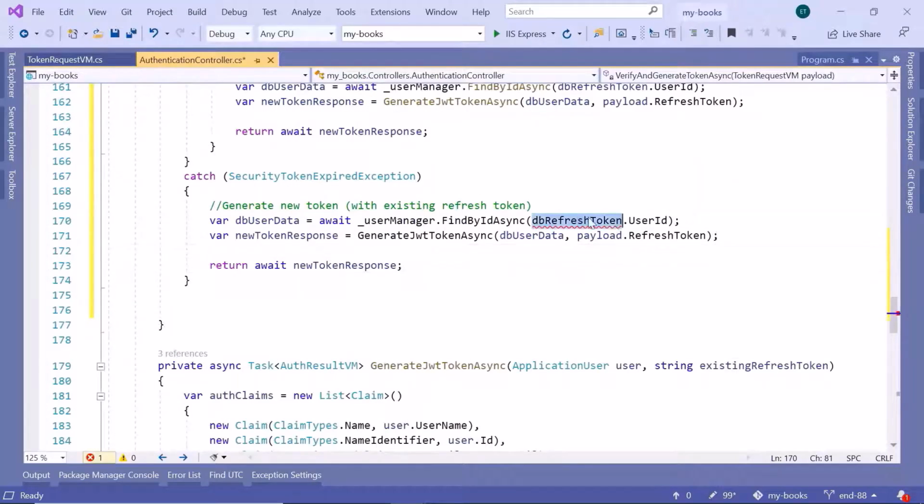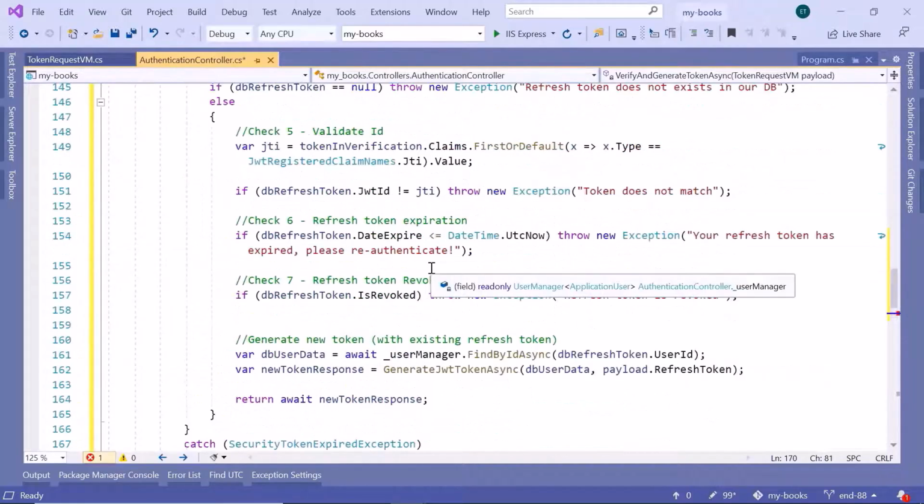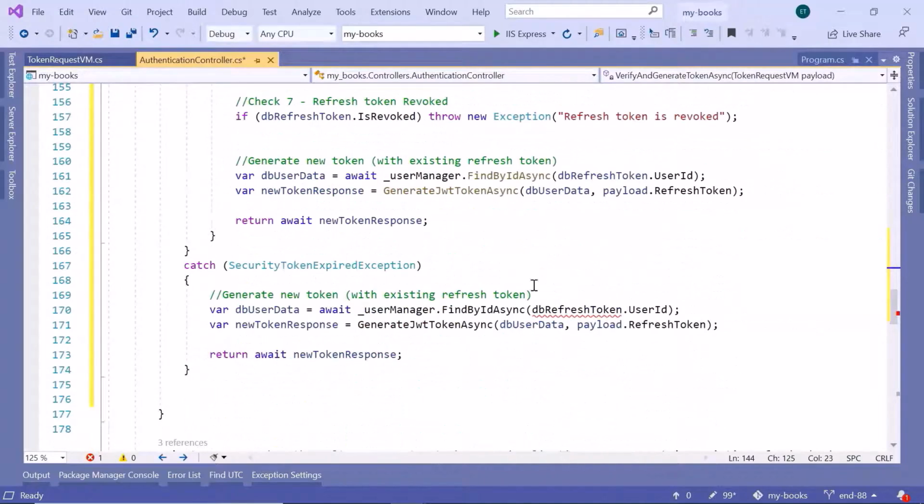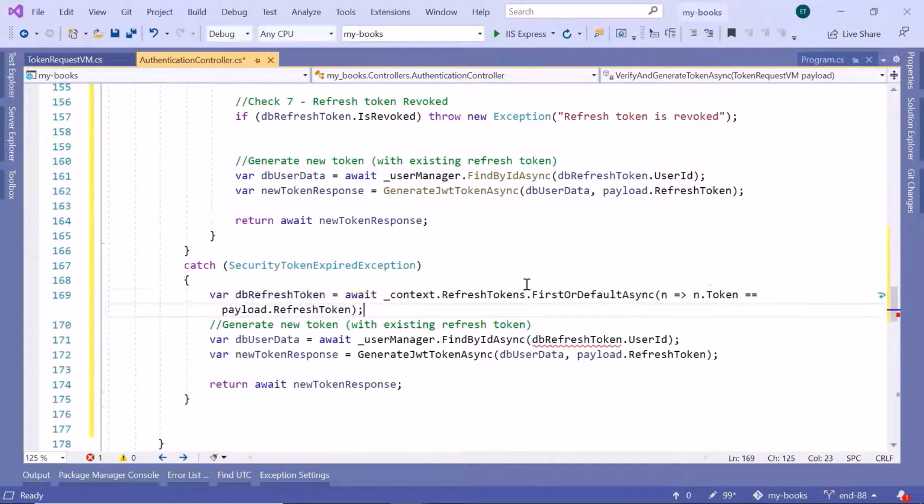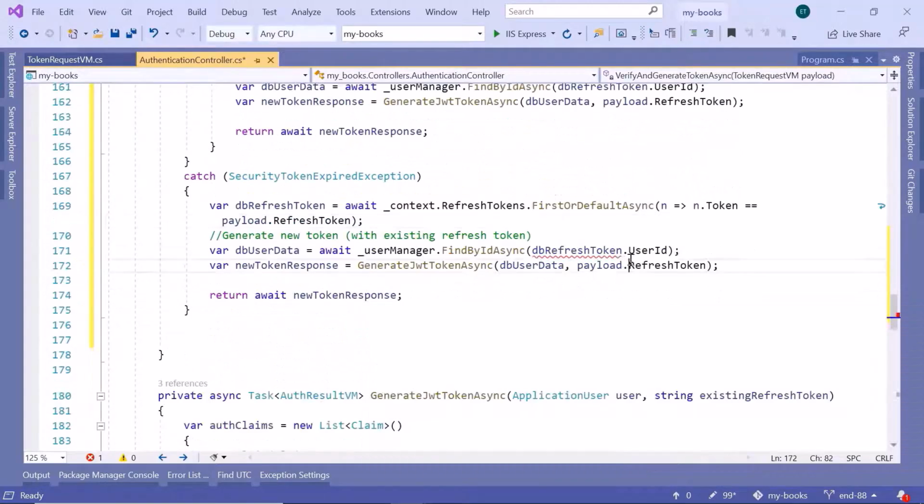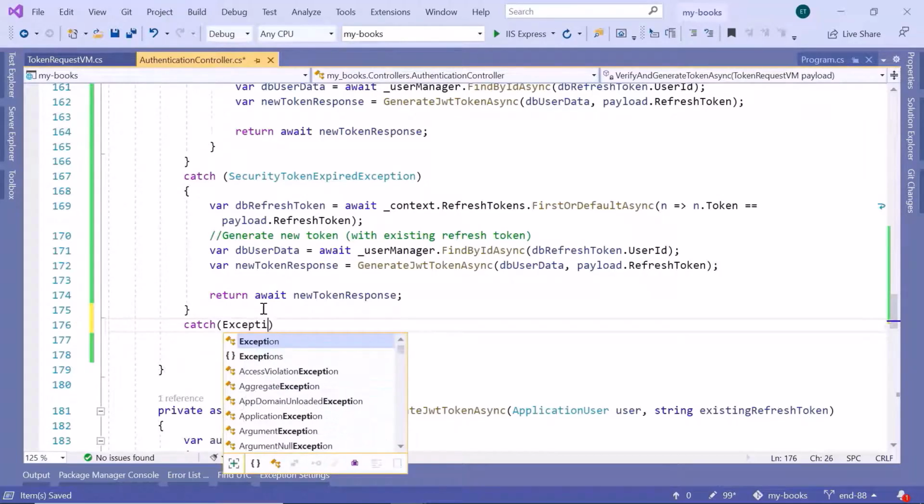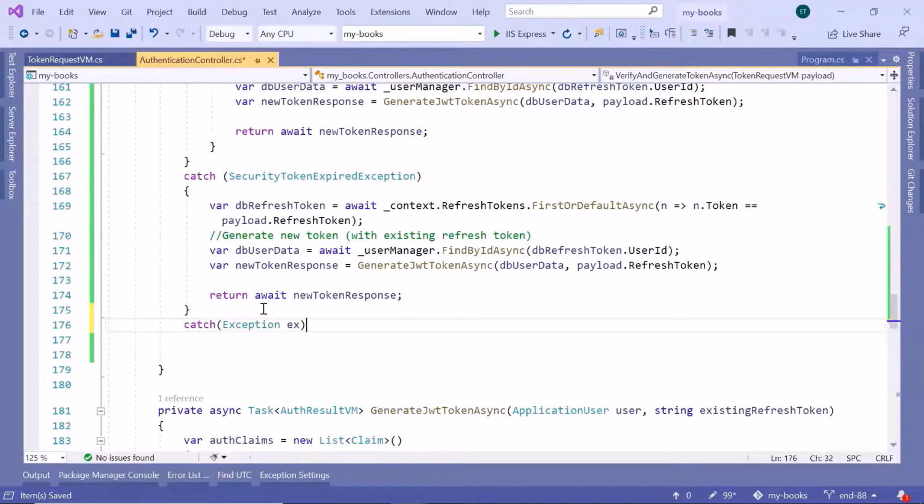And then we need in here the DB refresh token. So I'll just copy this one as well. So Ctrl+C and then just paste it up here. And then we just need to save the changes. Now, if you want, you can also add another catch because we can have multiple catch blocks. And then this is going to be just the exception type. And then I'll name it EX.